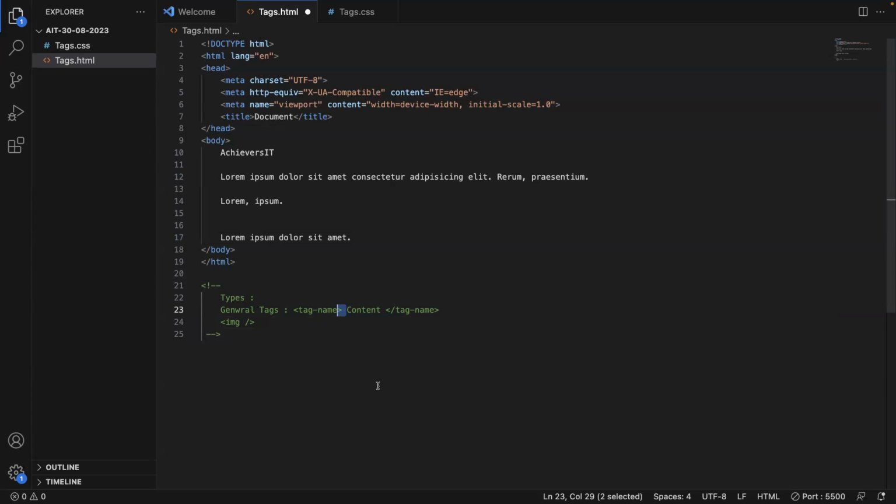Now let me do one thing. Let me keep each content in one tag. Let me go with heading h1. Then let me go with the second content, h3. Now let me go with Control X.